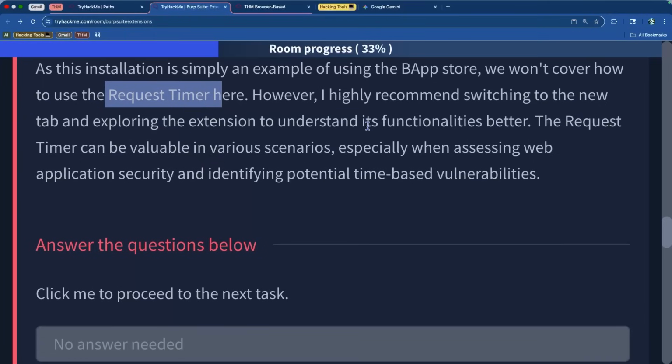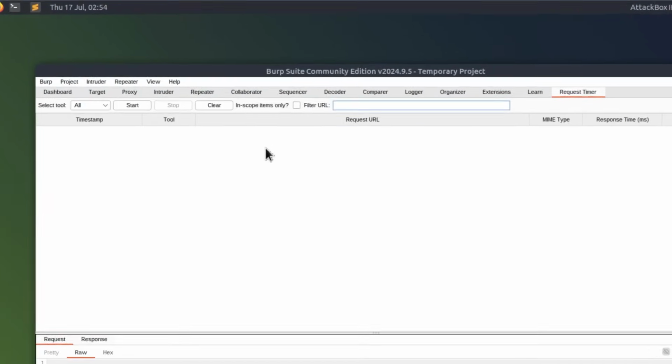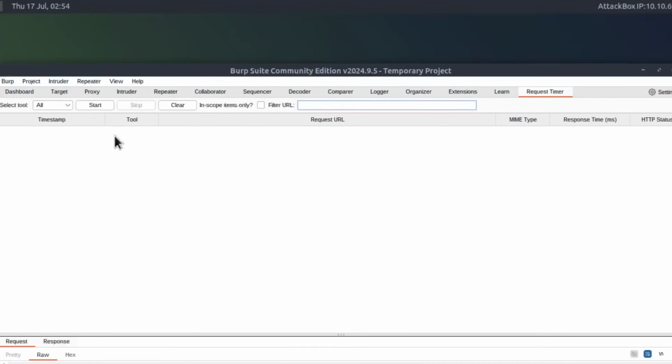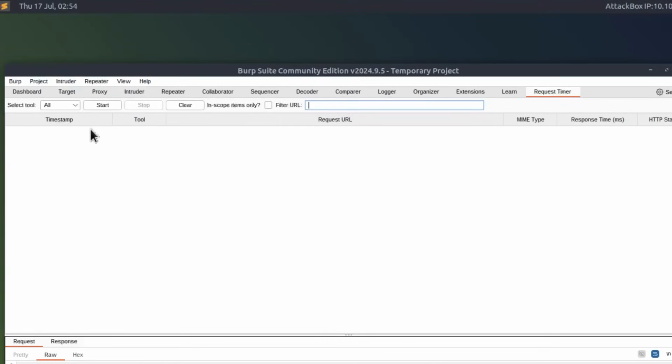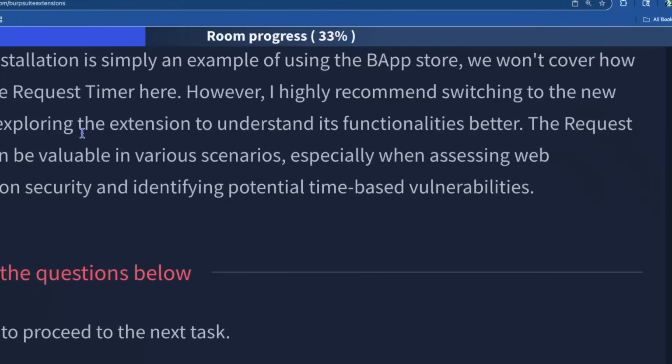However, I highly recommend switching to the new tab and exploring the extension to understand its functionalities. But what can I really see? What do I do? I guess I would start it, and then I would do something in the background, and it would capture it, and then it would tell me what it is. So I need to actually capture some requests in order for this to work.